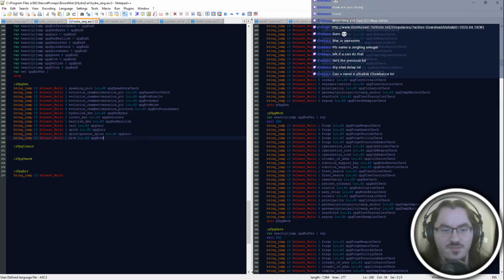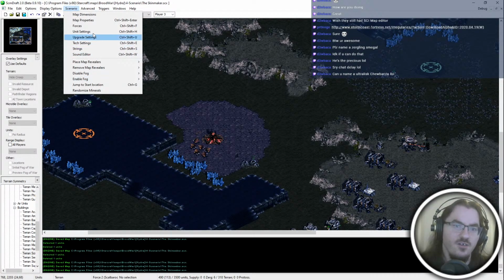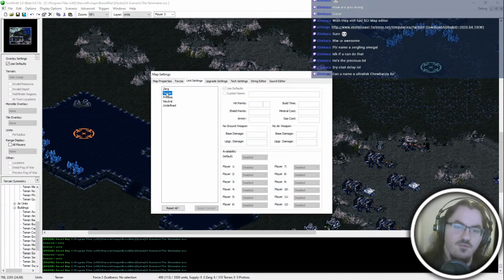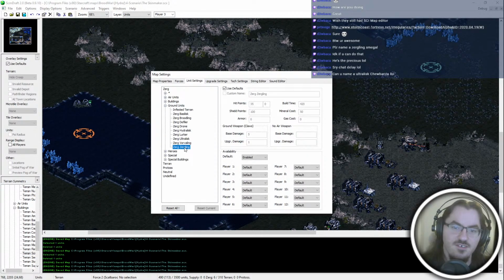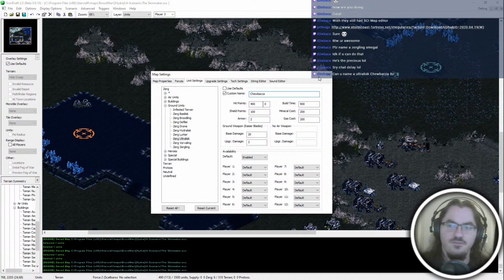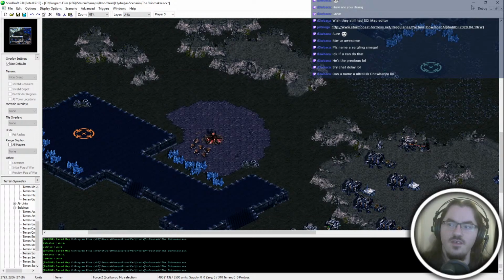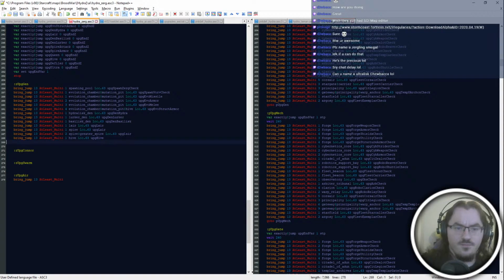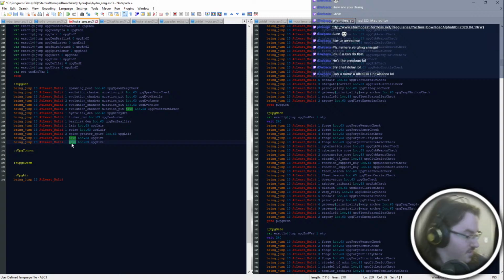Yes, that is possible to do. You just pop in here, you go into unit settings, you find the Ultralisk or Zergling, and you untick use defaults, tick custom name, and then just write whatever. That's how you would do it. Of course, just editing the name doesn't really do anything to the unit, but, you know.